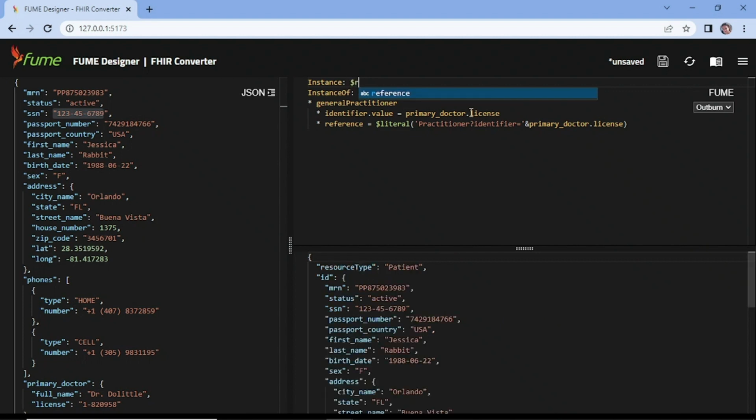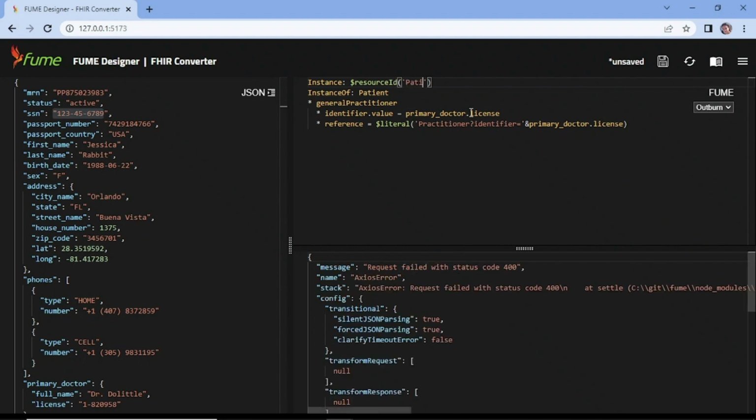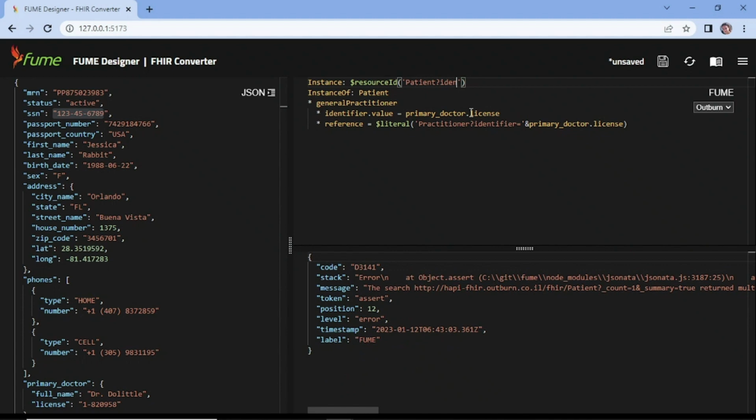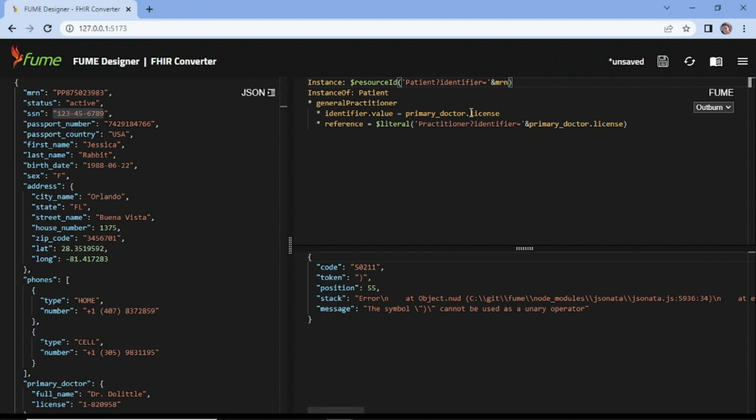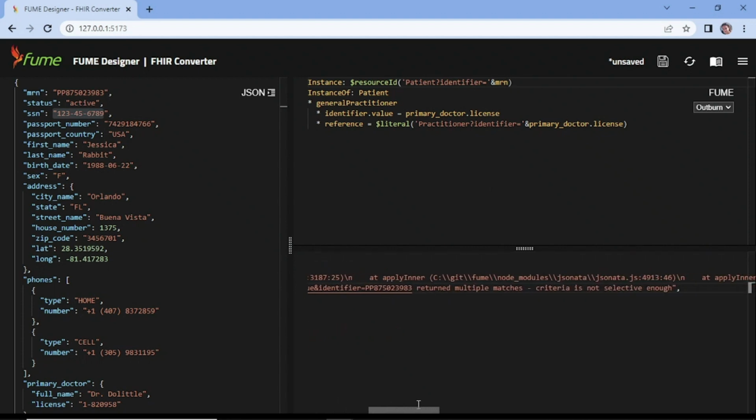That would be resource ID, and say patient whose identifier equals MRN. I've got an error, and the error message says the search, and this is the search query, returned multiple matches. Criteria is not selective enough.